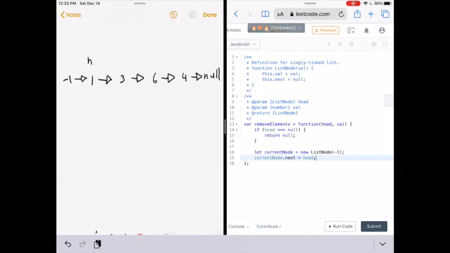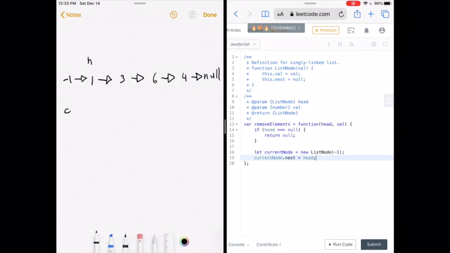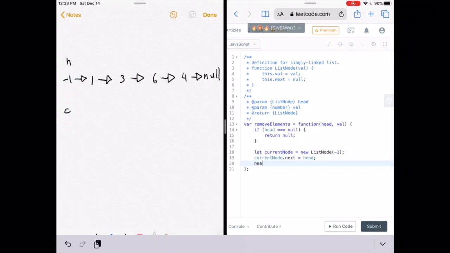So right now this is current. And now we'll just reset the head to be where the current node is. We do this so at the very end we can just return head.next. So that'll look like this. That's head equals current node.